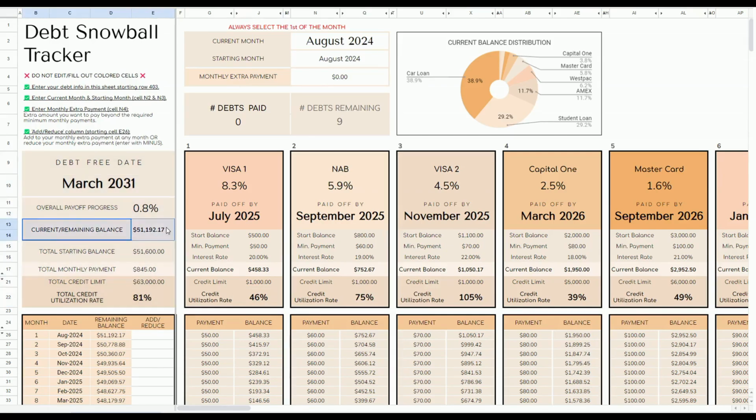So this is your current or remaining balance based on the month that you select here, your current month. This is your total starting balance, total monthly payment, total credit limit, and then this is your total credit utilization rate, which is your total remaining balance divided by your total credit limit.